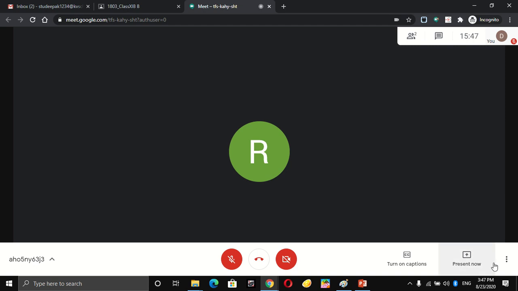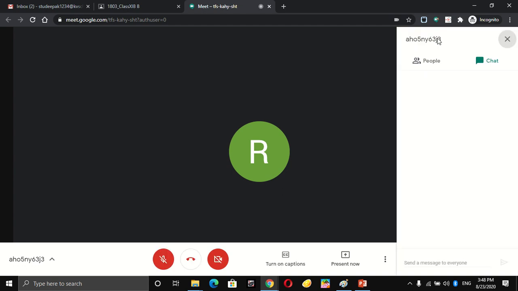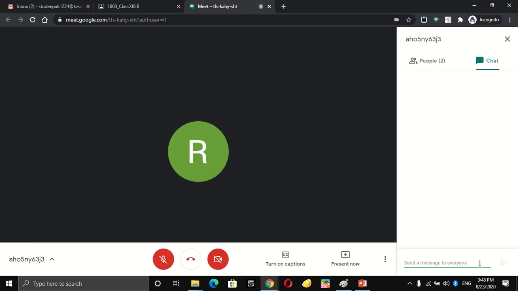There is a button called Present now. You are not supposed to press this button. Please remember it carefully: you are not supposed to click on Present now because it is for teachers only. If you want to converse with the teacher, here you have the chatting option. You can click and post your message. Remember that you cannot post a message to a specific person. Your message, whatever you are typing, will be visible to everybody.